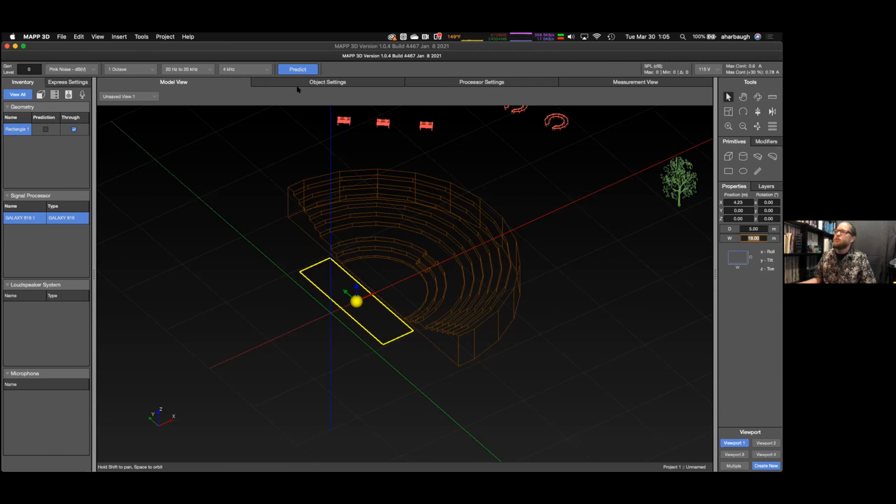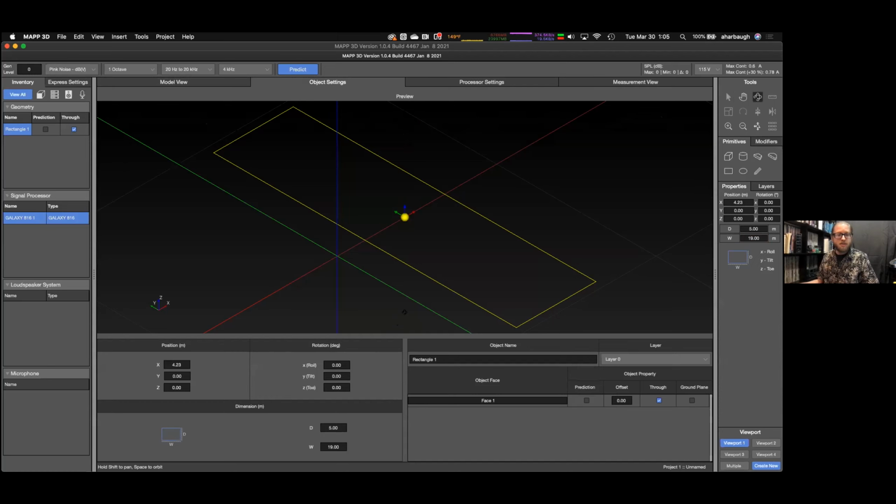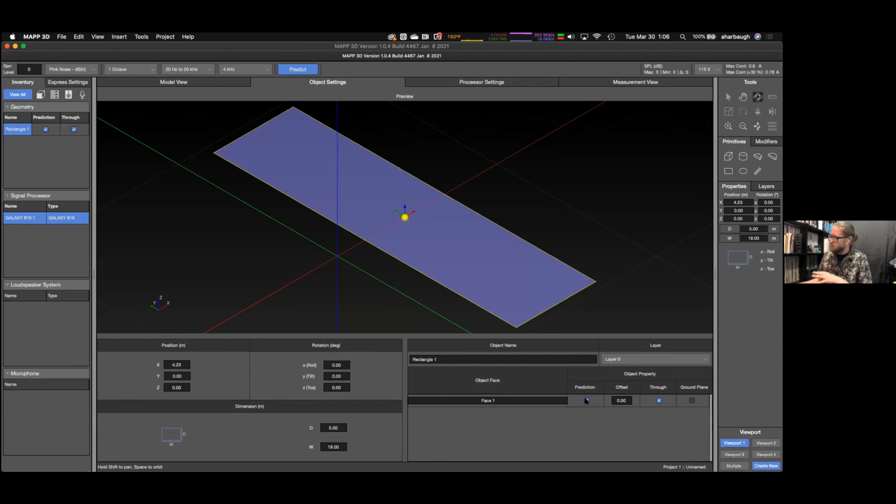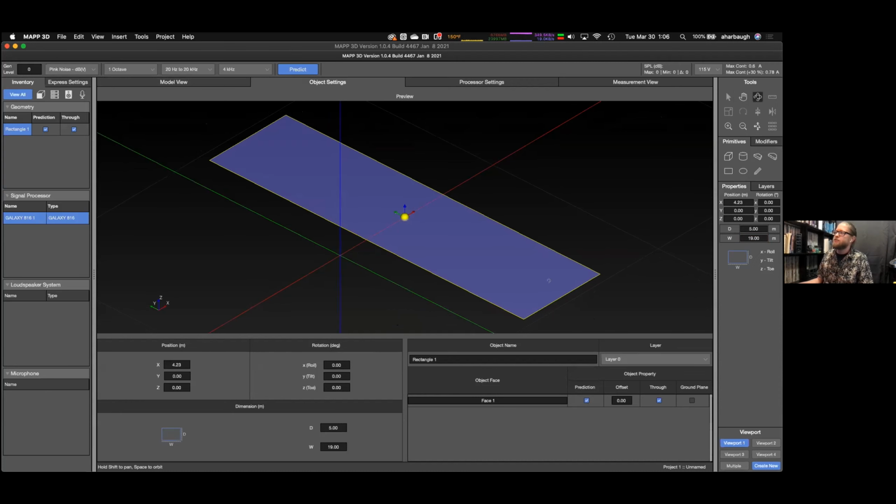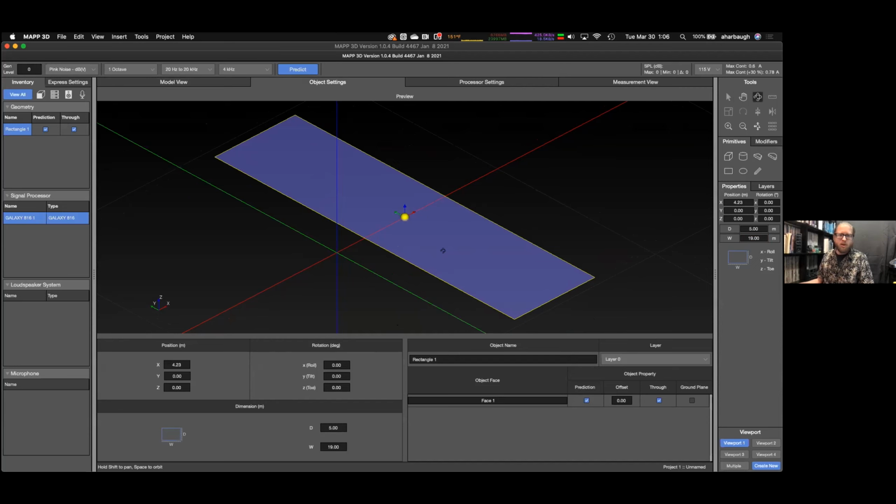So if we go up to our object settings tab here, we can see some more detailed options of that geometry. We can change the layers, we can see the faces, but the thing to note here is the prediction checkbox. I'm going to check that, and it will define this surface as a prediction plane, and that turns it kind of a purple color. We have an offset value here. So this is useful. I placed that rectangle on the ground, but that's not where people are.